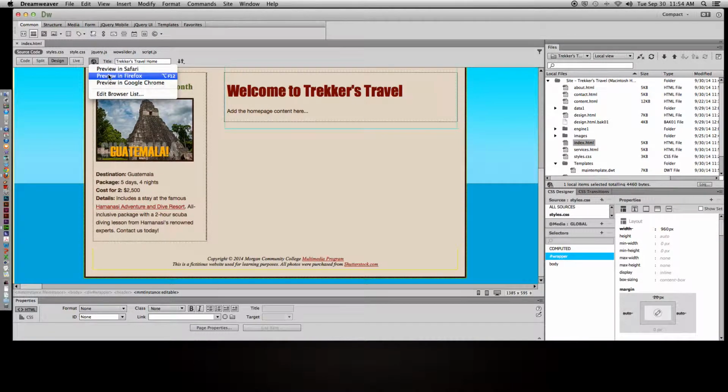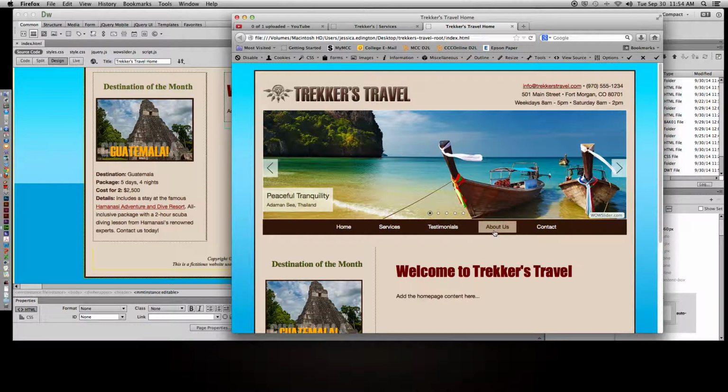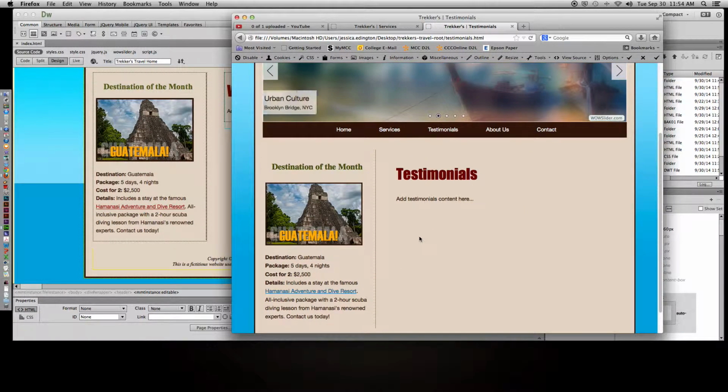So let's test it out in Firefox. And it looks like now when I click About Us, it does work. Oops. Sorry, that's my phone.